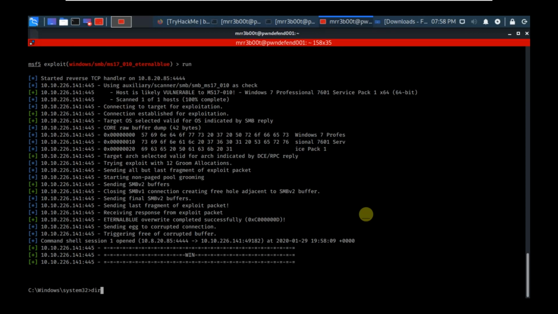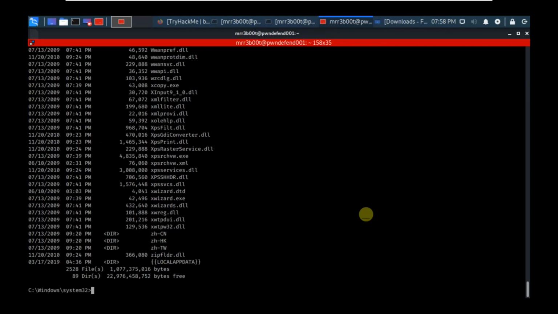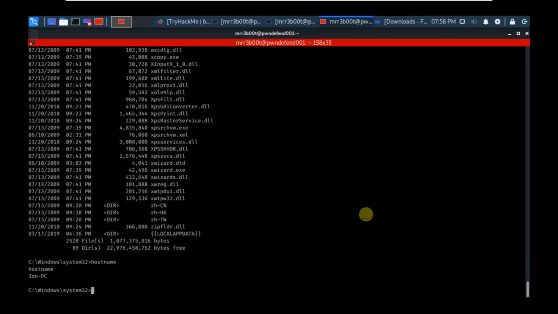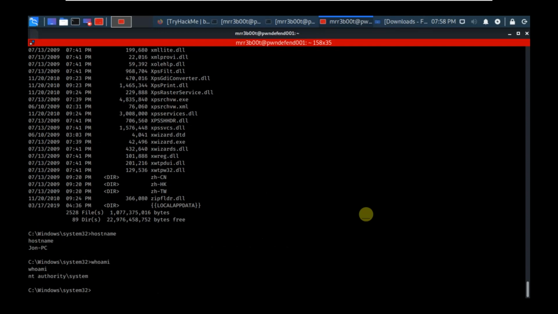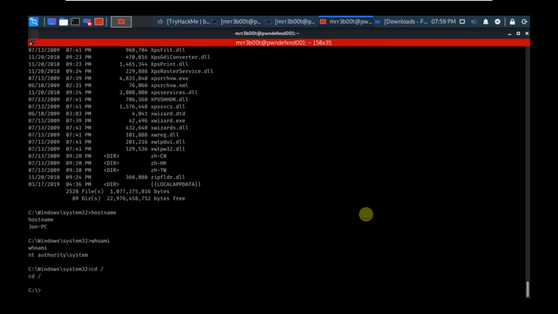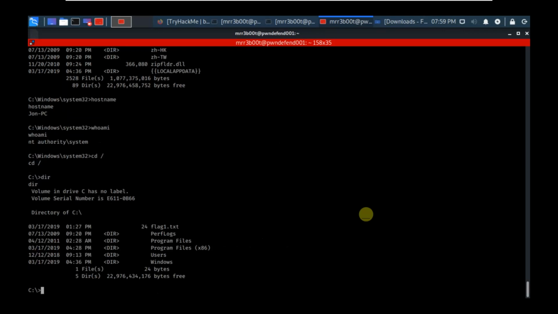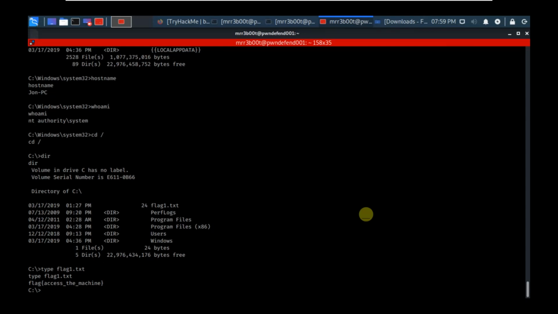This is going to give us access to the system. We can access the files. We can look at the hostname. We're on John's PC. We can see who we are, so we're SYSTEM. We can now get to the root of the C drive. We can do a DIR, and we can see there's a flag, flag1.txt. And there we go, there's the first flag on the machine.